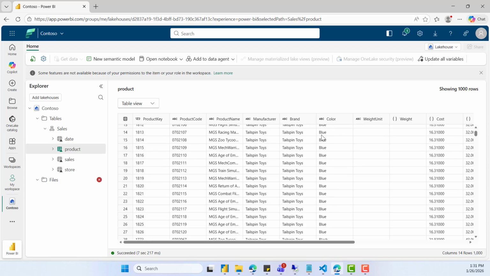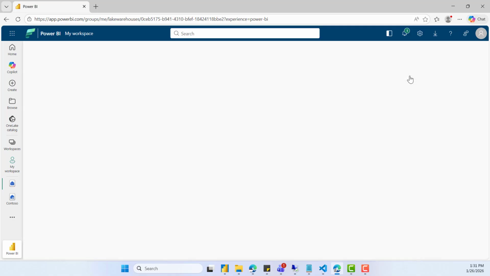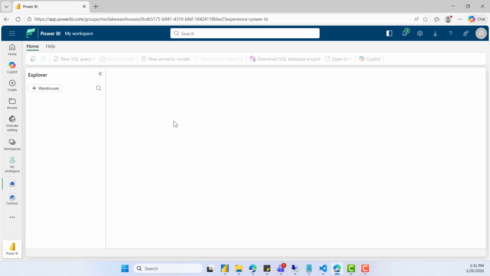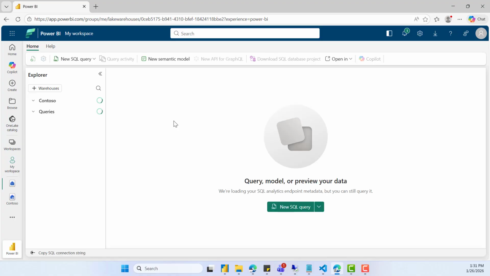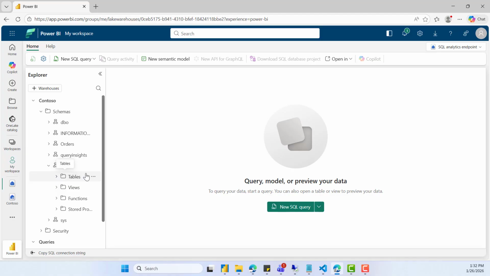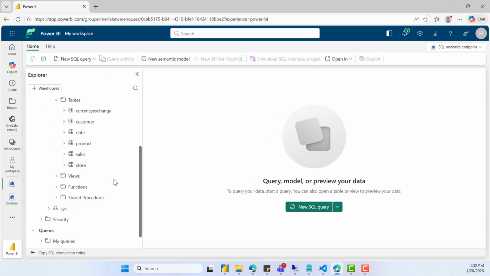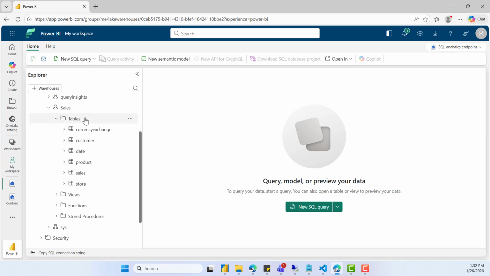Color column, sorry, black color, right? In the same way, you can go to SQL endpoints and access all these tables. So if I choose SQL endpoints, here also that user is supposed to see only those 4 tables, right? So here sales is there. If I expand tables, you'll notice the user through the SQL endpoint can see all these tables, right?